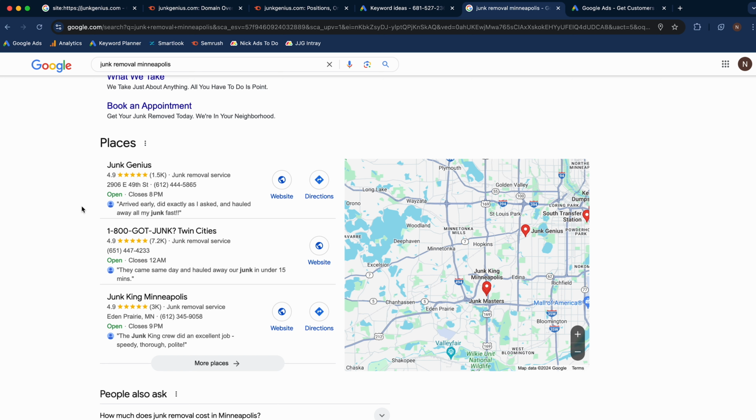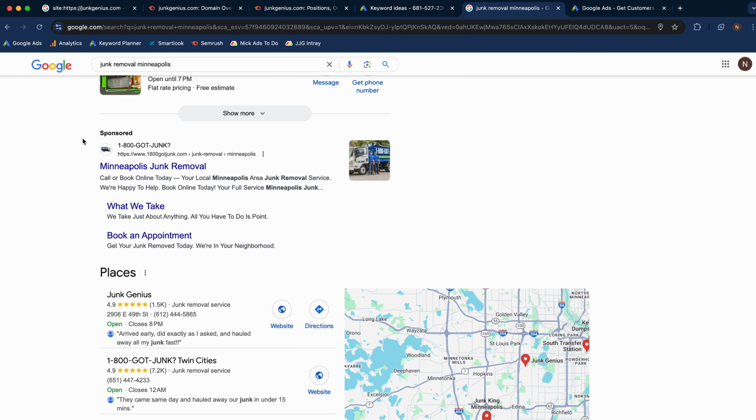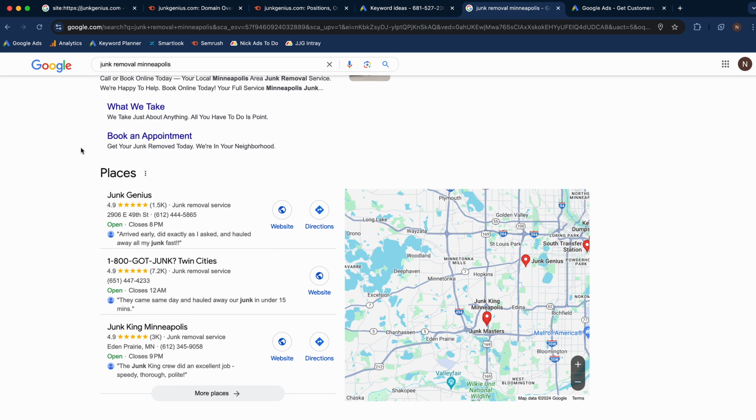We can see that this client is doing really, really well on their Google My Business profile. How can we take it one step further? Well, you can actually advertise in Google search ads. You can go under assets and add a location extension, and it will advertise inside of this map pack as well. So that might be another option.